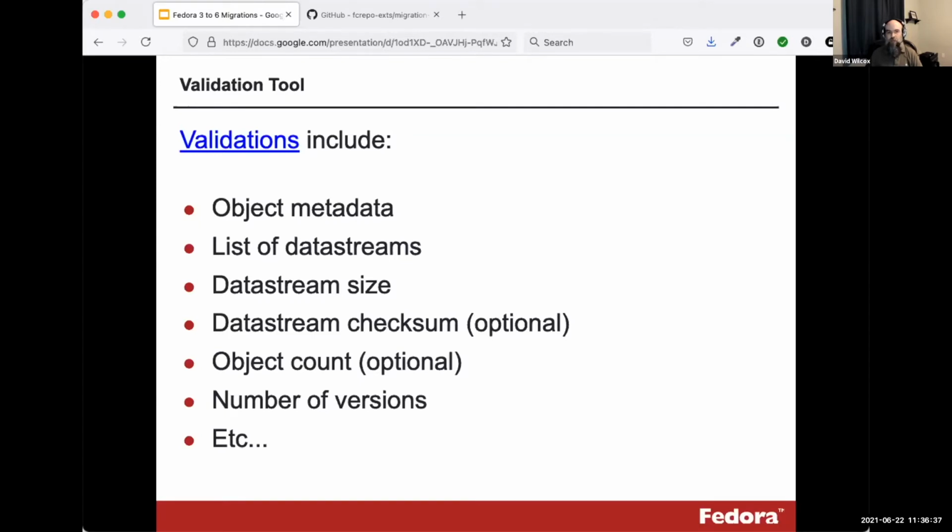Similarly with object count, you can compare the number of objects in the source repository to the destination repository. But this is also disabled by default because if, for example, you're just migrating a list of PIDs, you know from the get-go that those counts are not going to match, so there's no point in validating that. But if you did run a full migration and you want to make sure that everything came over, then that is a useful option to enable, as well as things like the number of versions, etc. And there are other things, and Danny can demonstrate a couple of those in the output file when we go through that.